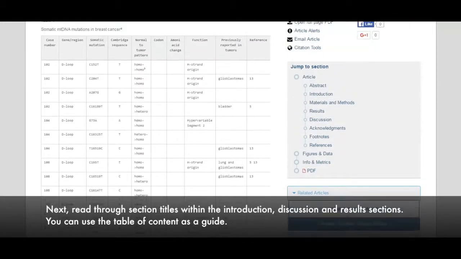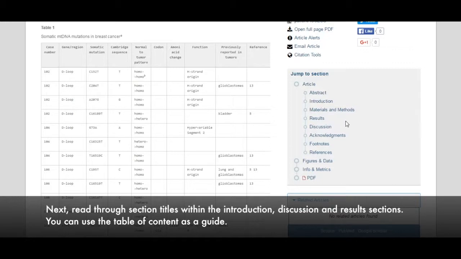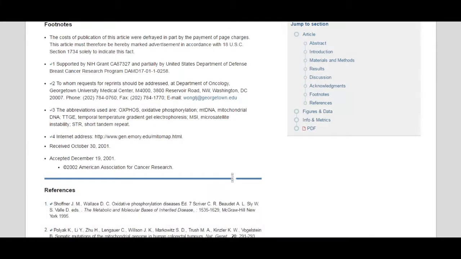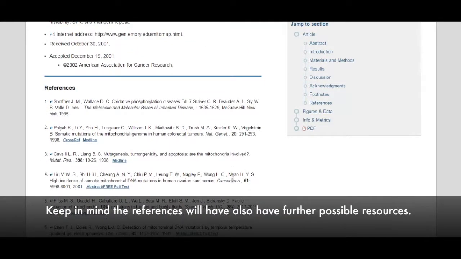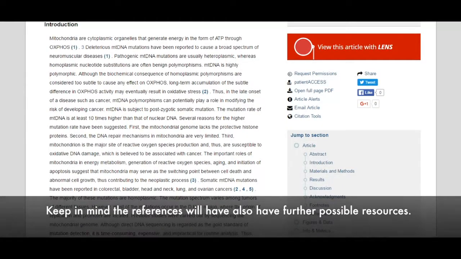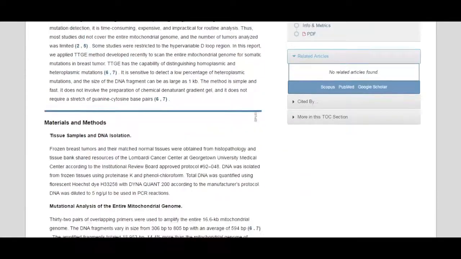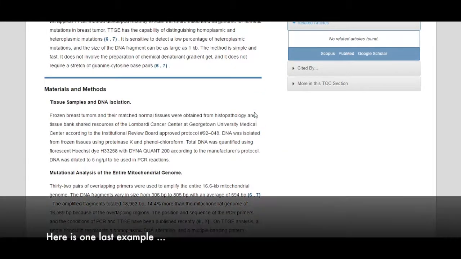Next, read through the section titles within the introduction, discussion, and results section. You can use the table of contents as a guide. Keep in mind the references will also have further possible resources. Here is one last example.